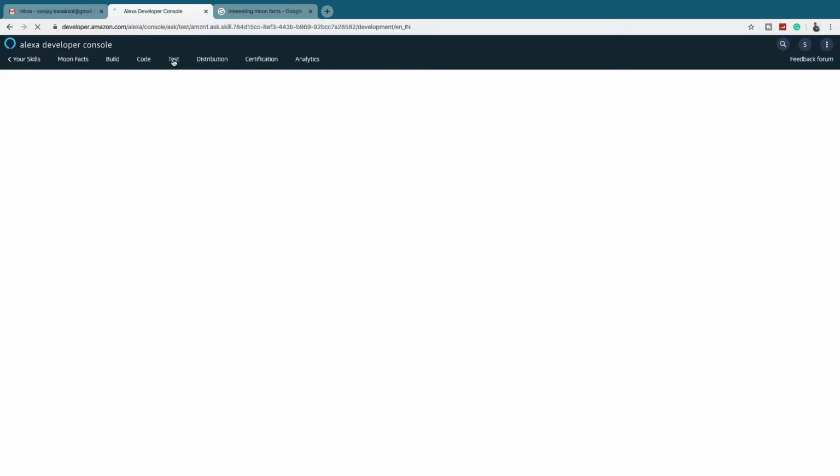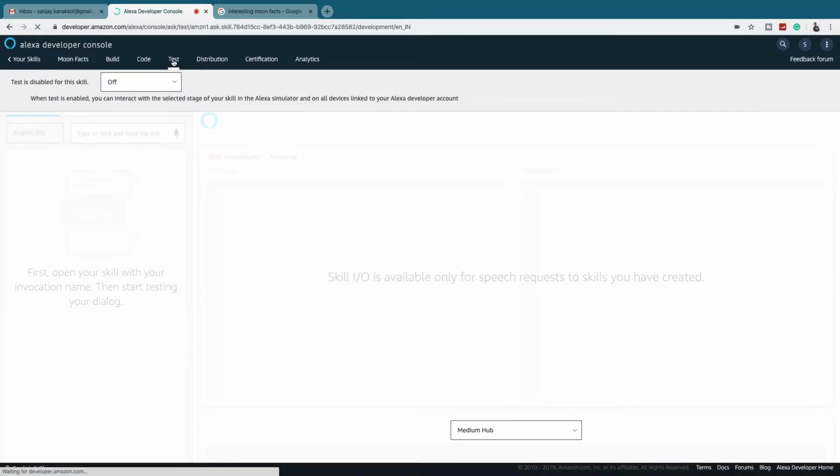So what we basically do here is we are just testing whether the skill which we made right now is working or not. So we can do that by clicking on the notice that testing is disabled for this skill. You can see a drop down button over there. So right now it's in off mode and you can turn it on.